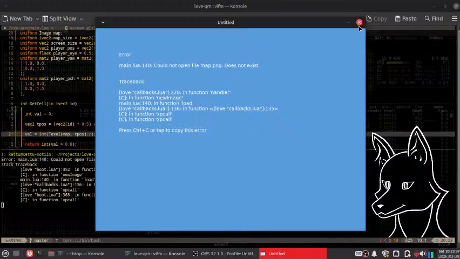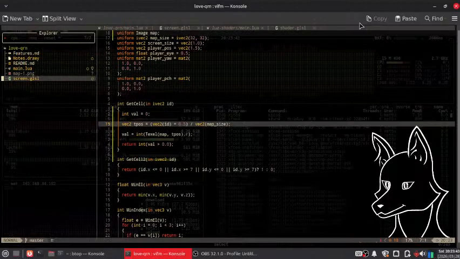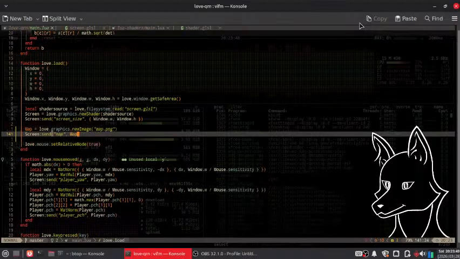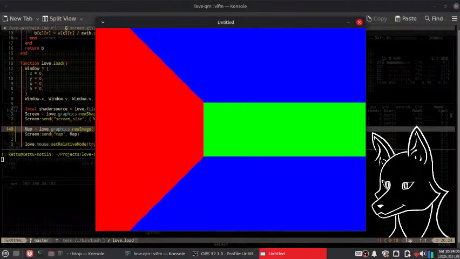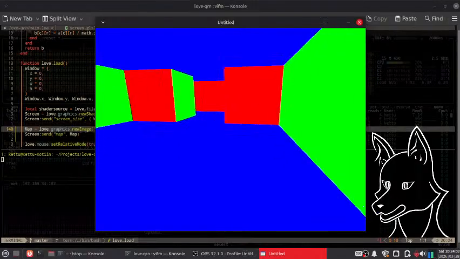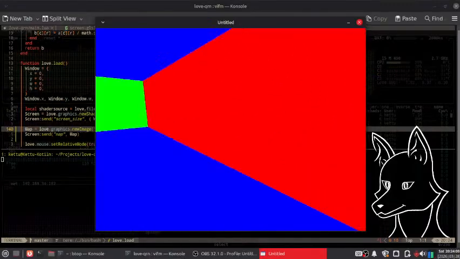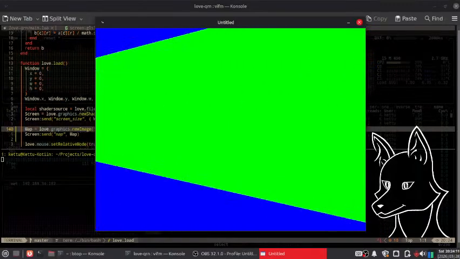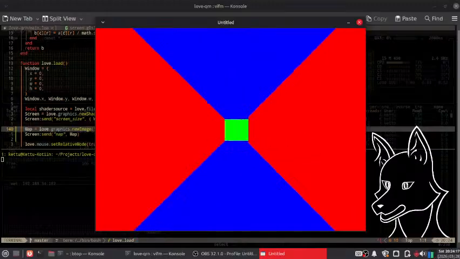Map.png does not exist. Nande? Nani? Map-1. Ah. Map-1. Oh, is it just straight up working immediately? Oh. I'm thrilled that this literally just works right out the gate.